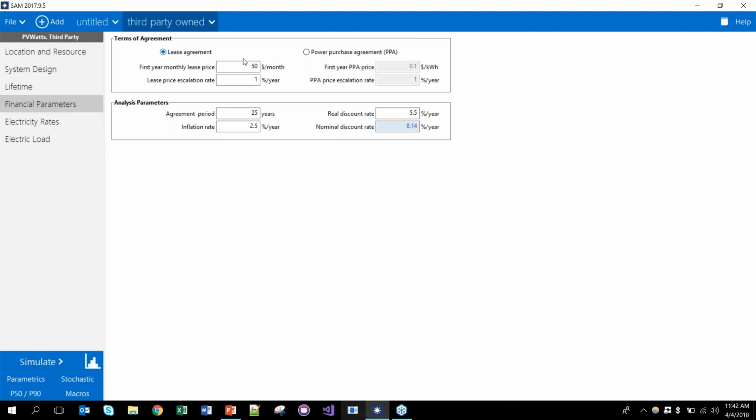So we're going to say that I'm going to take a look at leasing this system, for example. And let's say I know that roughly for a 50 kilowatt system, and I am totally making this up, so we're going to see how this turns out. Maybe it's a $500 a month lease payment, and it's going to be a 25-year agreement. Again, I have to enter my inflation rate and my discount rate to do the net present value. And that's it. So that's a lot simpler from the financial perspective.